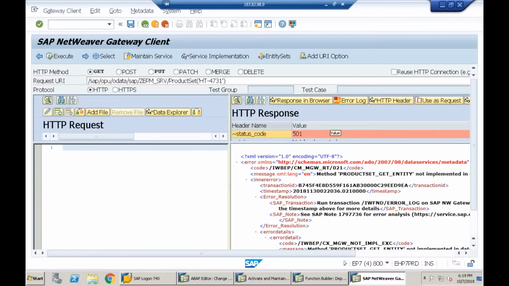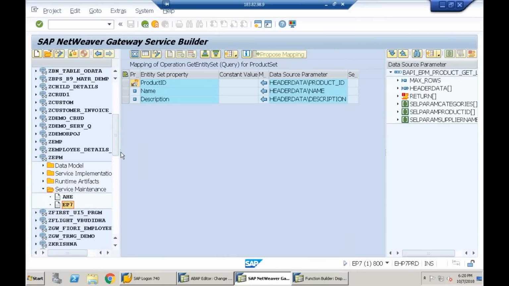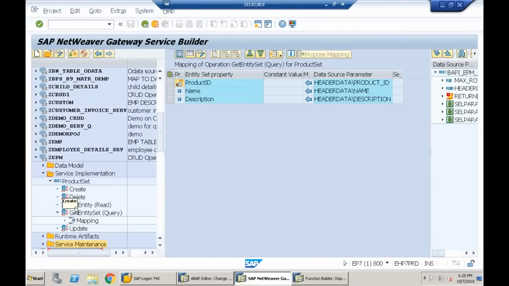So what is the next agenda now? We are able to query multiple records. Now I should be able to query for a single record. So what is the process now? Go back to your service implementation. Under service implementation, yesterday we implemented the stub get entity set. This is for querying more than one record.